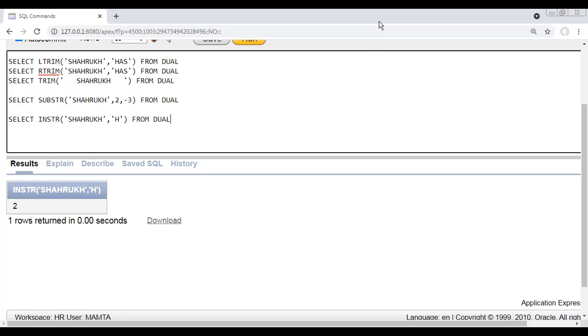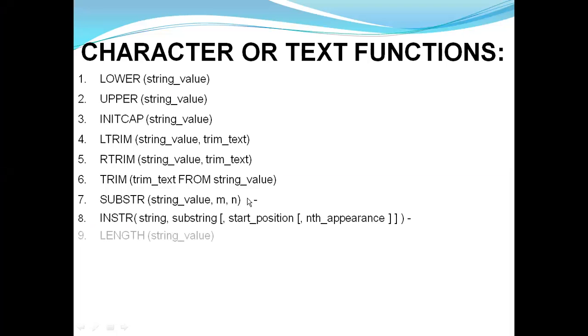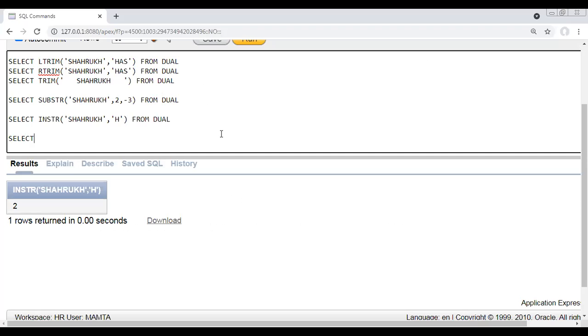After the instr, next is called length. I'm sure everybody knows what the length is. Length is nothing but it returns the length of the word which you have provided. Very simple. So you'll understand this easily here. I say select length, and I'm using the same thing.